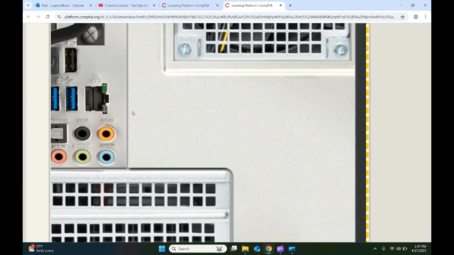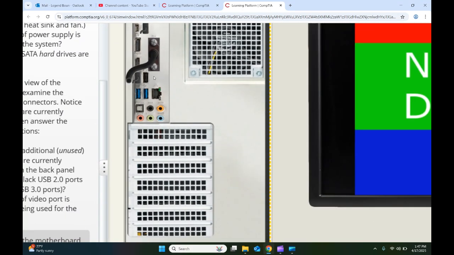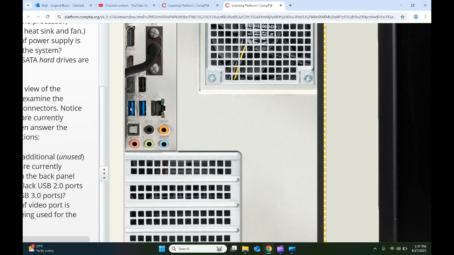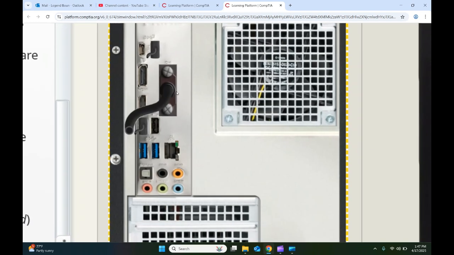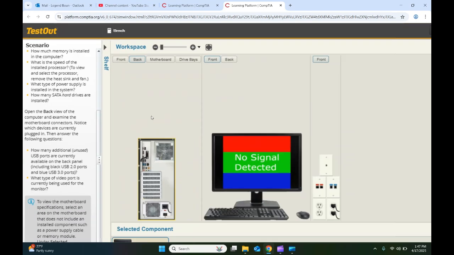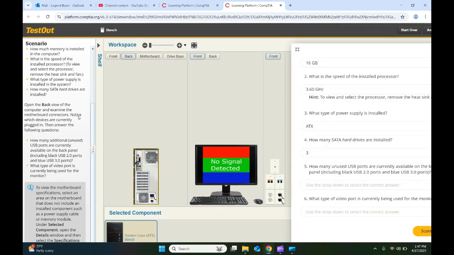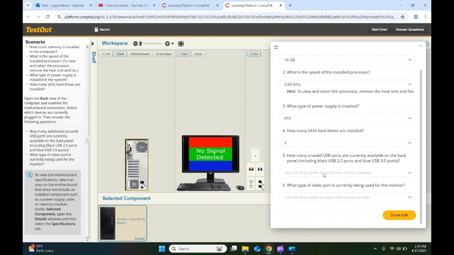Okay. But, oh goodness. Okay. So we have 1, 2, and 3 USB ports. You kind of have to zoom in. Is that another? It's the USB-C. So we have 3 and maybe a USB-C port. Let's go ahead and answer the question. Says including black USB 3.0. I'm just going to put 3. It doesn't say anything about USB-C.